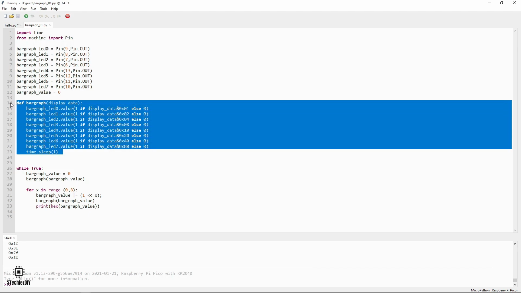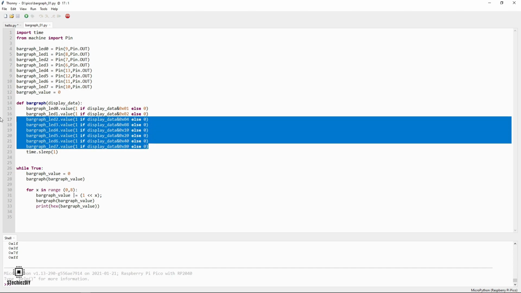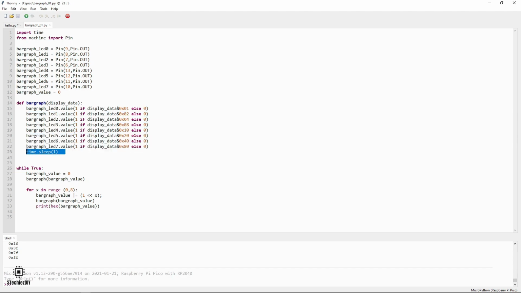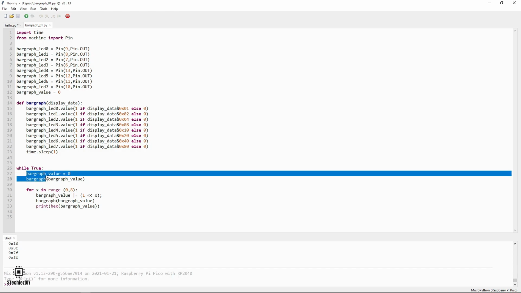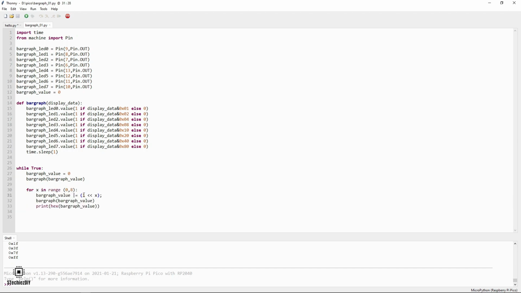In the bar graph function, we are setting the LED on or off based on the bit position value. We are setting the value as a 1 if the bit position is set, or else we are setting the value as a 0 if the bit position is reset. And here also we have given the delay of 1 second. In the while loop, we are bit shifting 1 to the left and passing the value to the bar graph function. So after every 1 second, we are bit shifting 1 to the left and displaying the data on the bar graph. So let's see the example running on the Pico board.